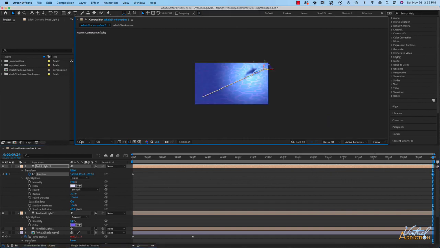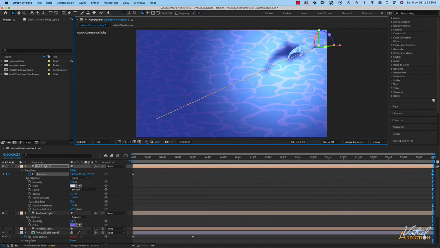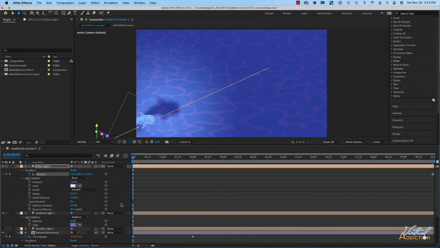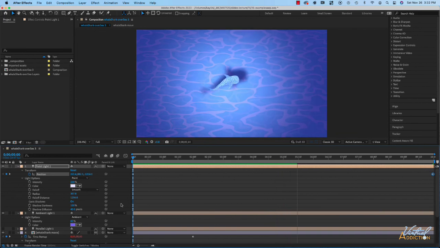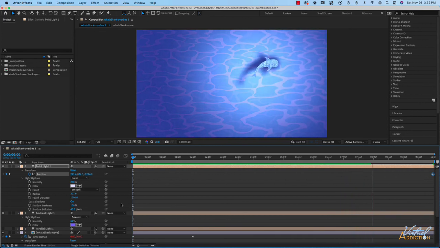Once you do that, if you give your animation a preview, you'll end up with something that looks like this. We'll just let this RAM preview quickly so that we can see it play in real time. When you're using lights, the RAM preview does take a little bit longer because it's more processor intensive for everything to render. You will need to be patient while you let After Effects do its thing, and then you'll be able to see what it looks like in real time.